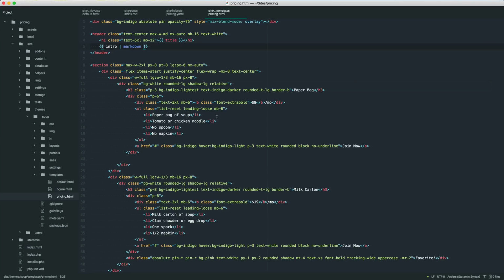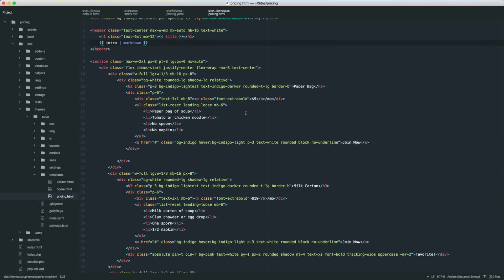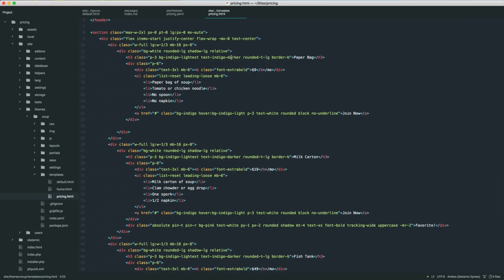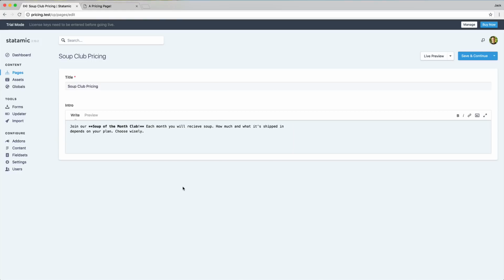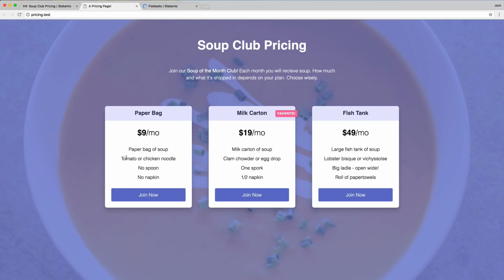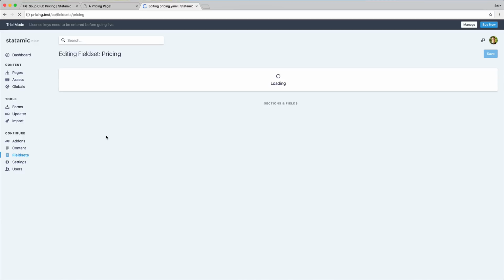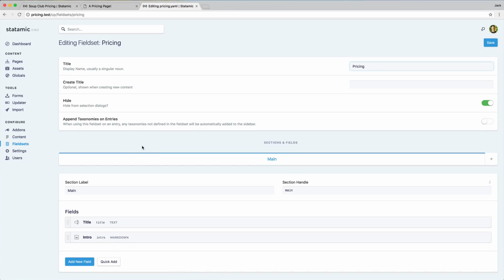All right, next we've got to deal with these repeating blocks. They are basically the same, and we'll create a field for that. So back over here to field sets, and there's a couple of choices. You could do a grid and kind of see them side by side visually, or you could do a replicator and create multiple ones. I think in this particular case, let's go with a replicator. It's a little more fun.